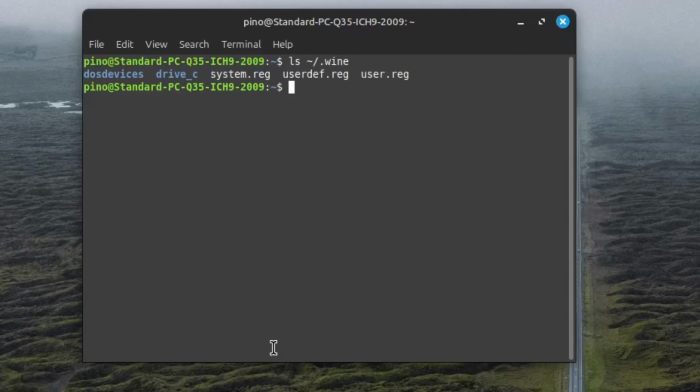We have two folders, the DOS devices and drive C folders. And then you have three .reg files. The .reg files are actually used by the Windows registry. And if you don't know what that is, it's basically a place where Windows applications can store their settings.